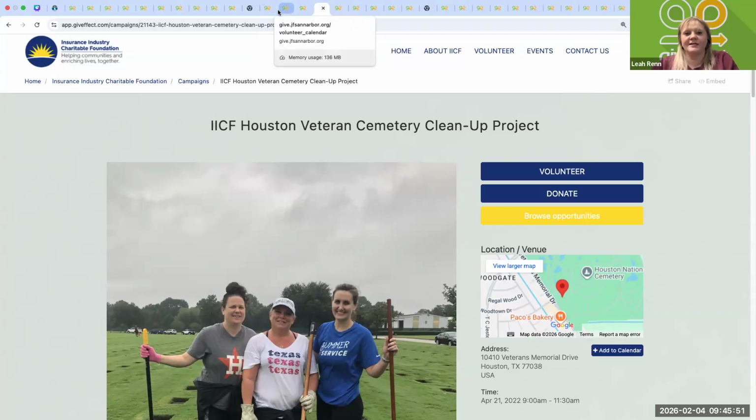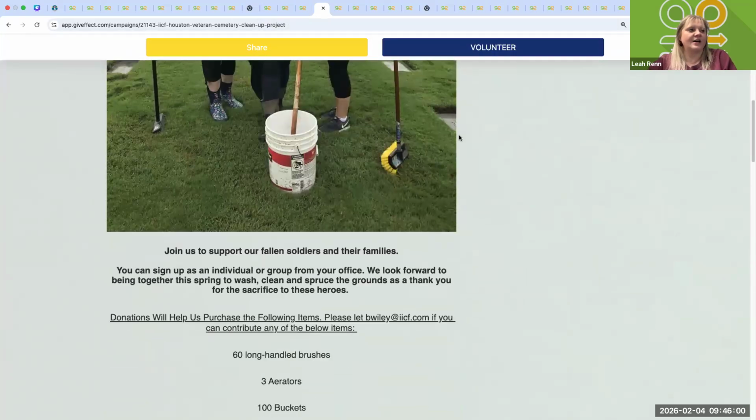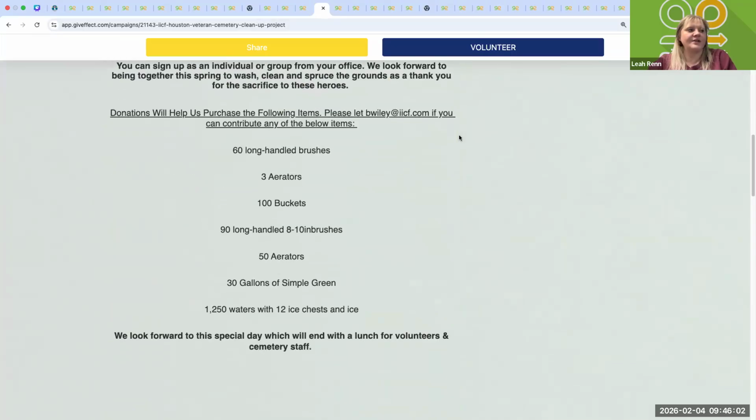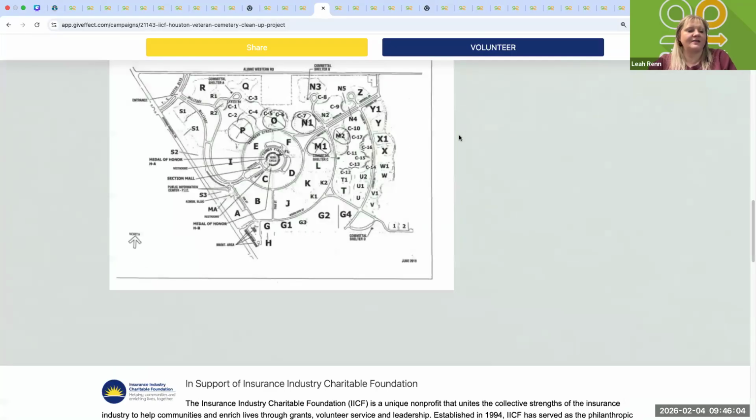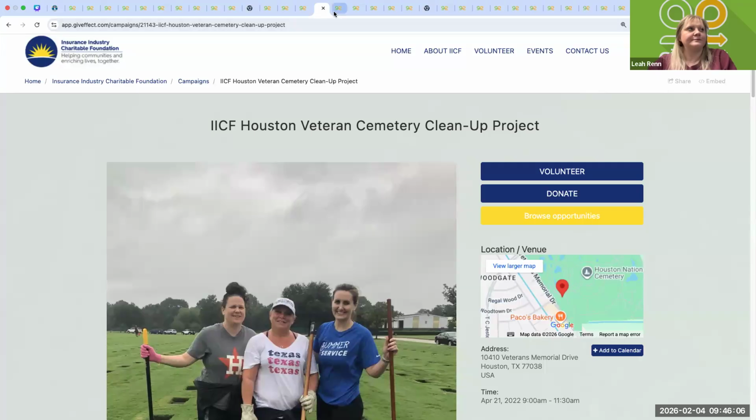So it's a landing page for someone to go in and look. This is their veteran cemetery cleanup project, and you can click on it and sign up to volunteer. You can read about the event and their needs as well.